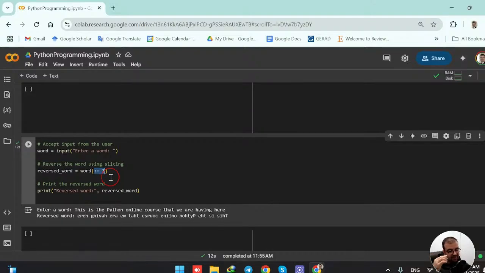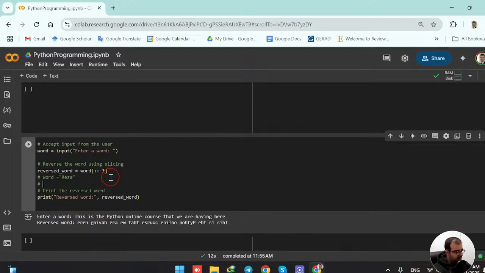-1 is the index of the last letter in our string. So it is going to start reading our string. For example, if my string is Reza, when we are having the indexing, the index is 0, 1, 2, 3. I'm providing the space so I can explain it easier. So for letter R, the index is 0. For letter E, the index is 1. For letter Z, the index is 2. For letter A, the index is 3.